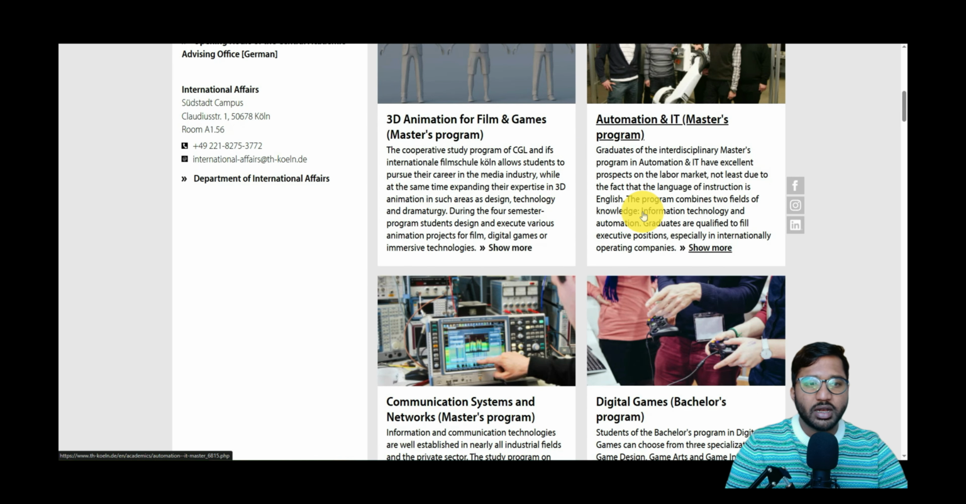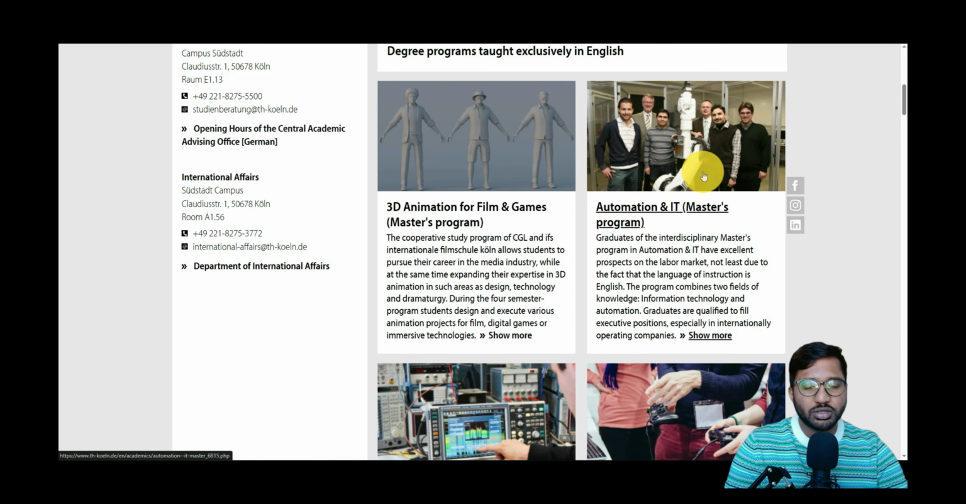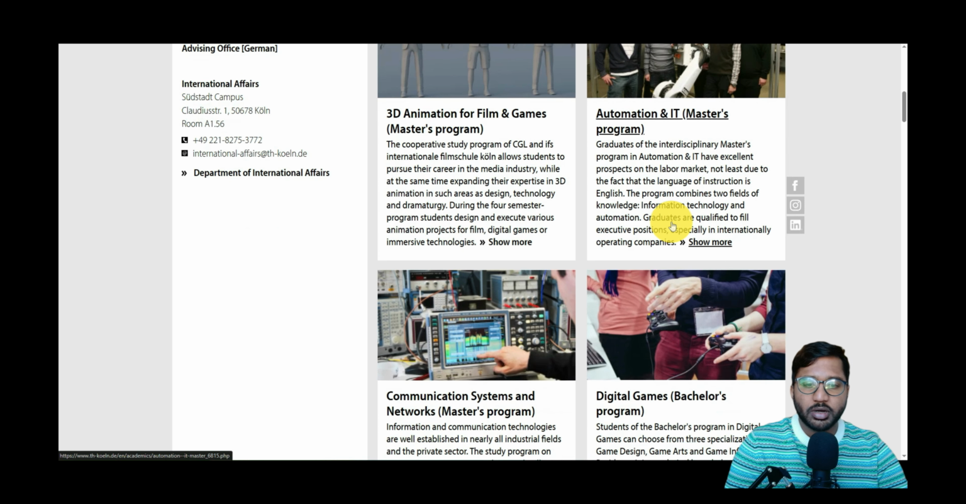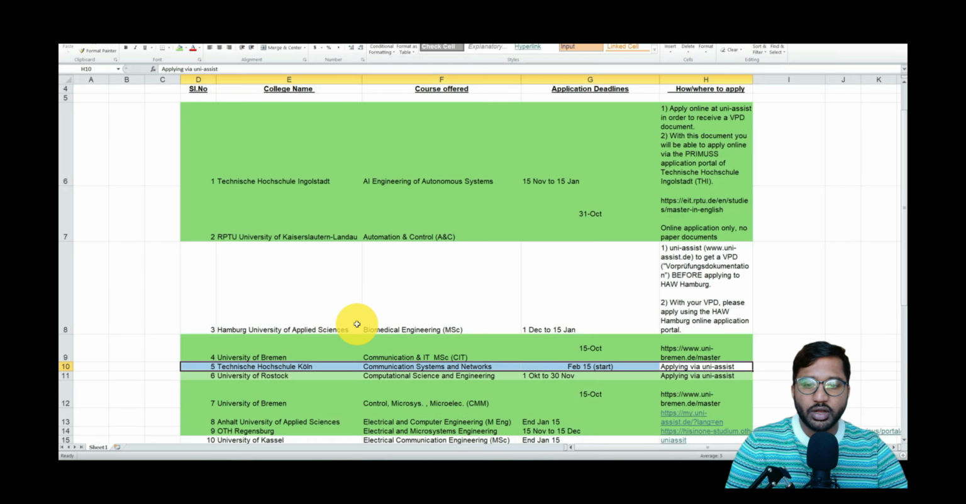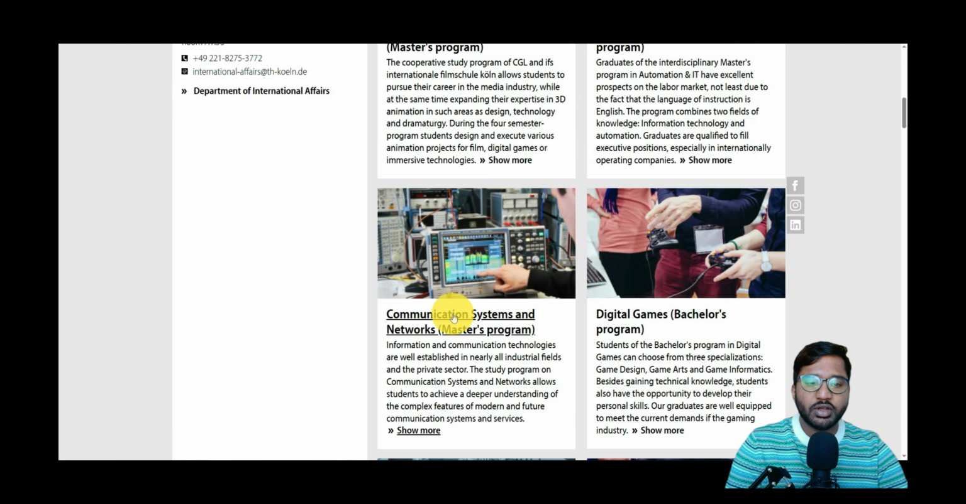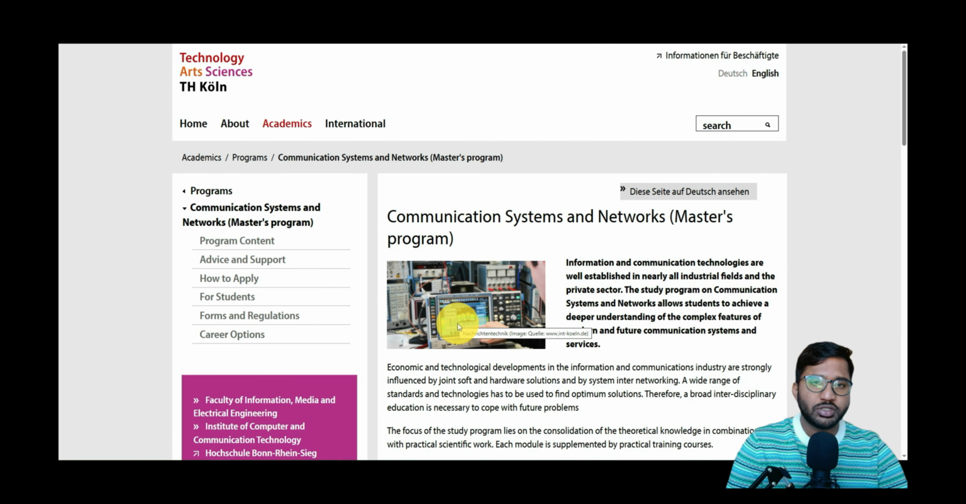Inside that, we had done a requirement analysis and a detailed application procedure video for Automation and IT, which was in the previous 2-3 videos. But today we will be going through Communication Systems and Networks. We have already done a requirement analysis video for it last summer, please check out episode number 5. But today we are doing the requirement analysis on their official website.